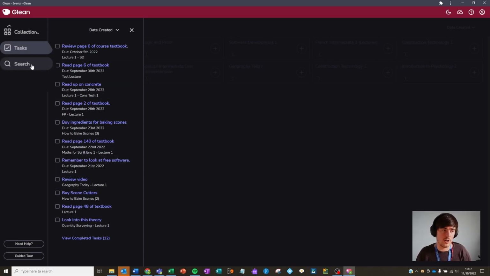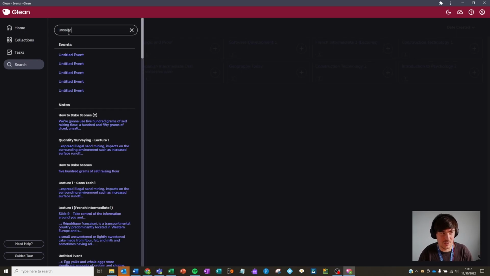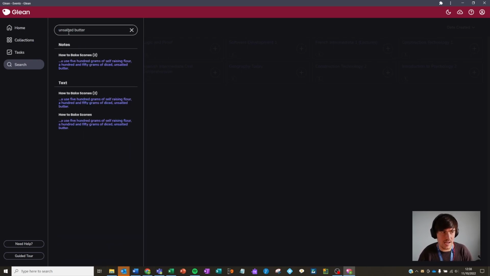You also got a search function here, which is a very powerful tool. So you can search Glean through all of the notes that you've created. Glean actually transcribes audio. So anything your lecturer has said, for example, you can search through that because you can transcribe the audio, and you can search through any of your tasks as well. So if we search up unsalted butter here and press enter, we can see under how to bake scones, this comes up.